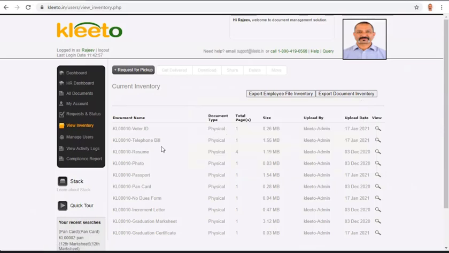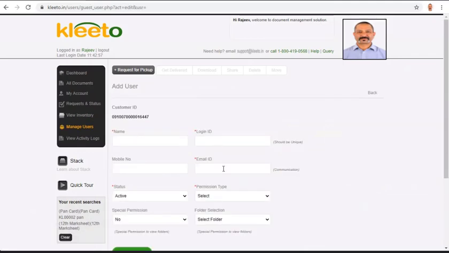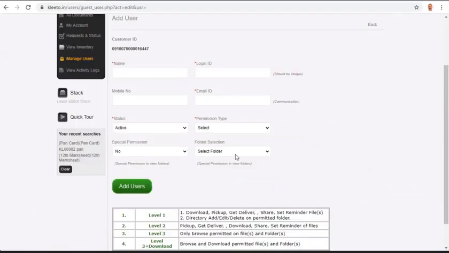So that's possible. Then users is something that I said earlier, where multiple users can be created and you can define access, right? So you can add users at your own end. You can put in the login ID, the email ID, the name of the person, and define what permission you have to define for this person.